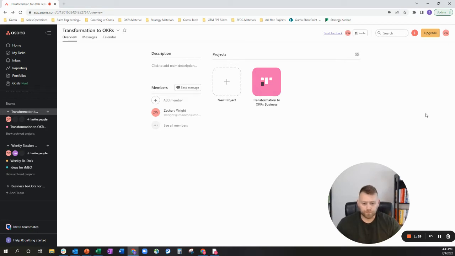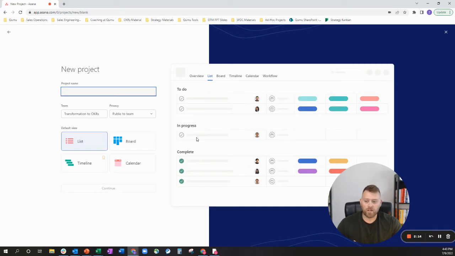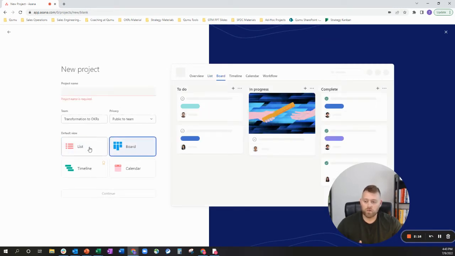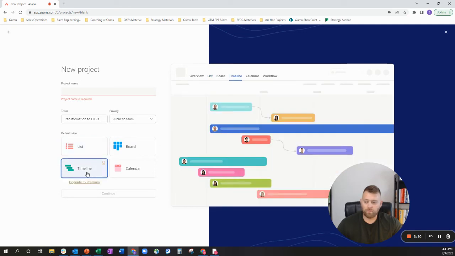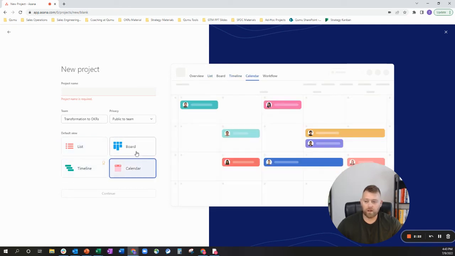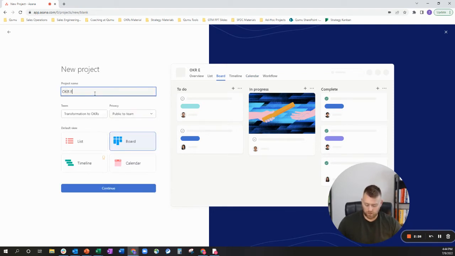which is Asana. Now, I use the free version. With the paid version, you can get the goals tab here where you can put in your objectives and your key results and all that good stuff. But what I'm going to talk about is creating a new project. So you can choose list, you can choose board. If you have the paid version, you can do a timeline, and then you can have your calendar. So what I'm going to do here is, let's just say OKR example action plan.